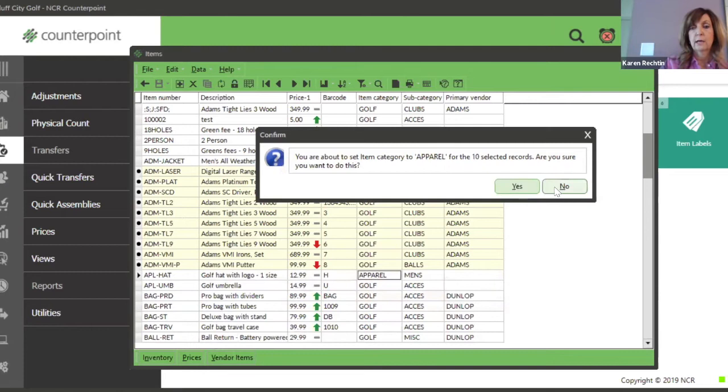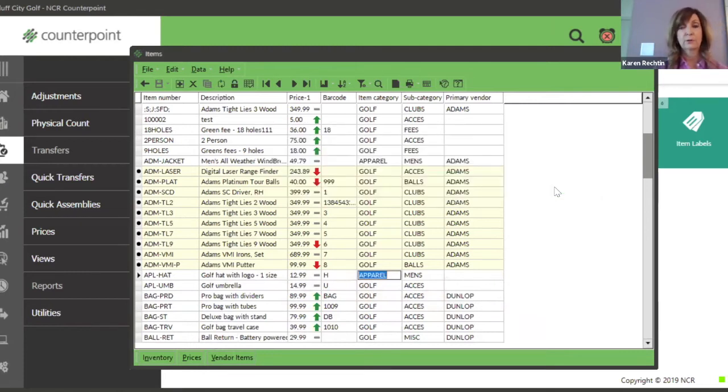So like I said, a lot of times people are very surprised to learn that we actually do have this copy paste functionality in Counterpoint, which can be really, really helpful. If you're going to change vendors on a whole list of products, that would be a really easy way to do that as well. So that's kind of a fun thing.